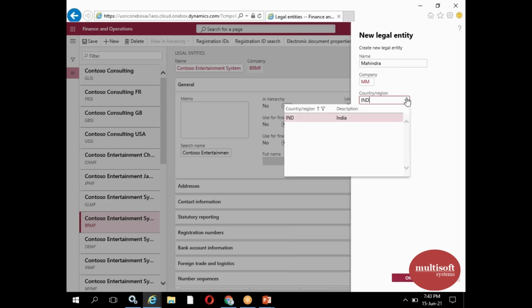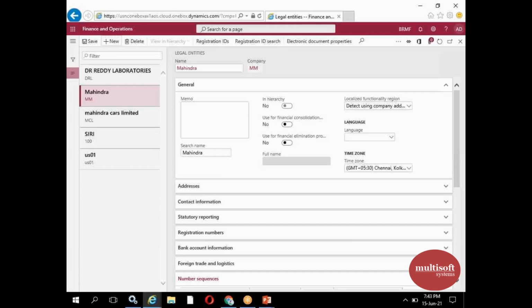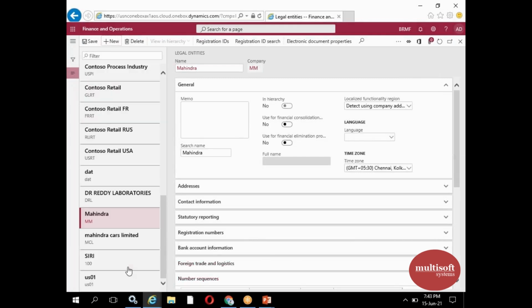Okay, just select OK. You select OK, and the new legal entity will be created. Okay, now see, the new legal entity is created, Mahindra company.